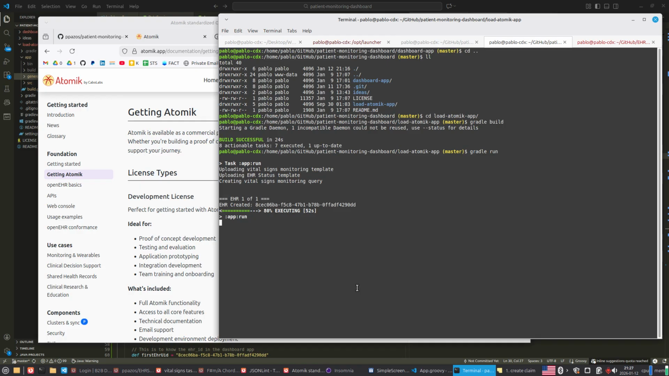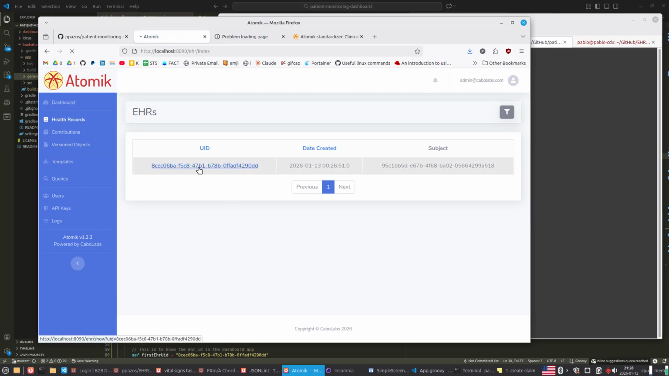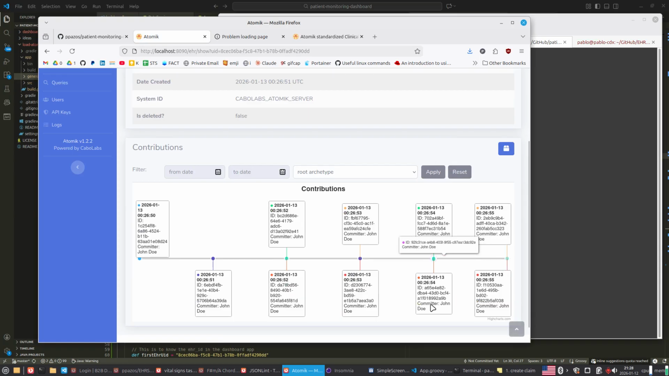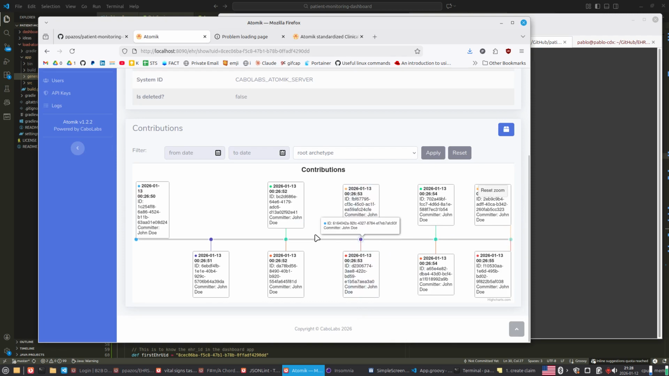It is actually generating examples and changing the data in those examples. So the data is different on each document, and then loading that to Atomik. So if I reload, now we have one health record, so this is one EHR, and we have 100 contributions here. Contributions mean we created data. Each contribution is kind of a change, for instance, on an EHR. So here we have the EHR, and we have different changes at different times.